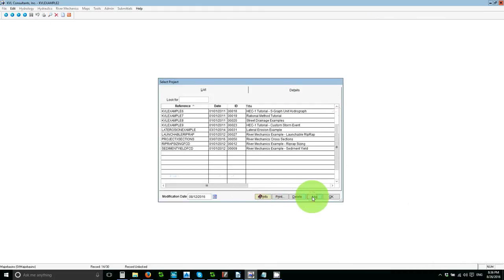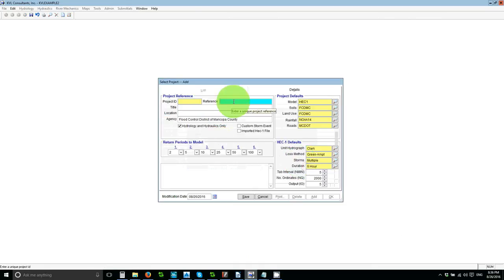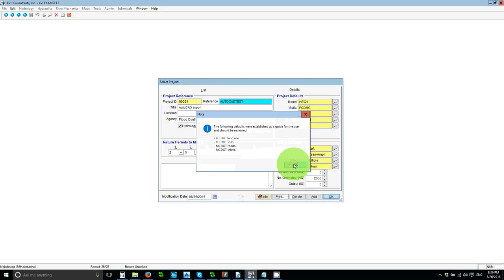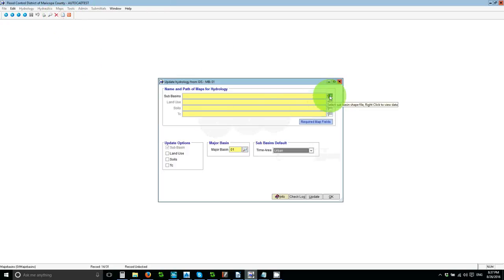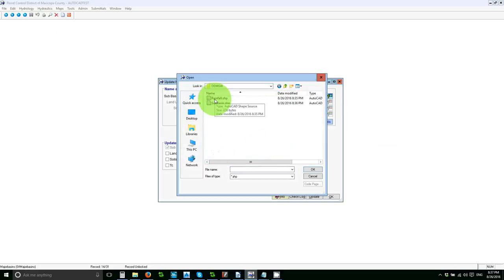We'll add a project, a hydrology and hydraulics project, standard, and we'll call it AutoCAD test. We'll save it, and we go to Maps, Update Hydrology, Subbasins. We go to the desktop, look in our DDMSW, and sure enough, we see a subbasin.